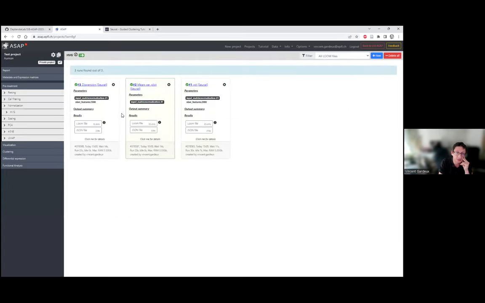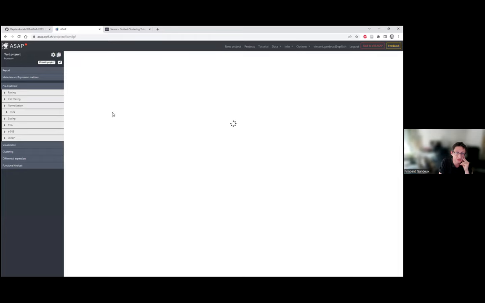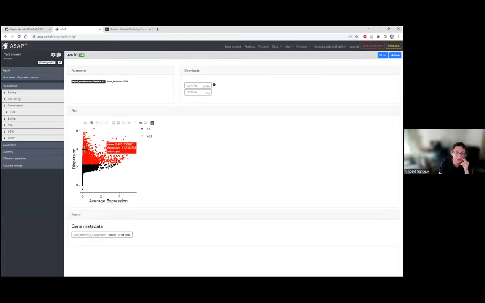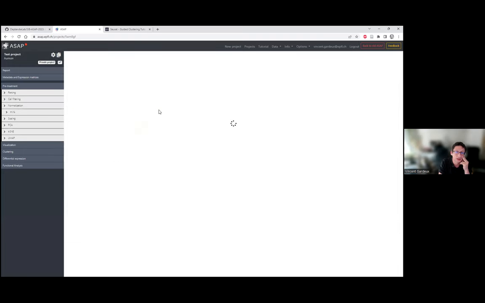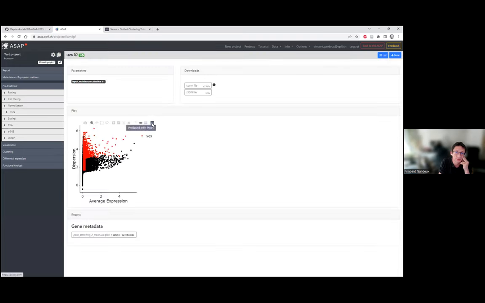And of course, if you try on another of the methods, then you will see that the plot is different, of course, because it's not the same method that was used. So we have slightly different plots. And you can do it for each of the different methods that we run.